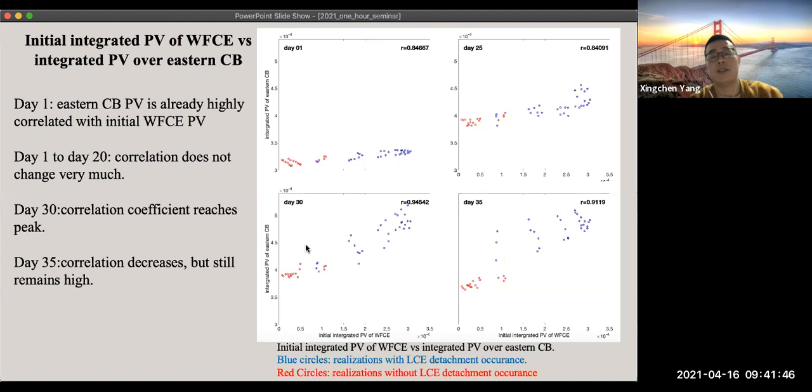So the strength of the East Campeche Bank is highly correlated with the strength of the West Florida Cyclonic Eddy. And we can also see another phenomenon. We can see that the blue circles in general have higher West Florida Cyclonic Eddy strengths and higher Eastern Campeche Bank PV than the blue circles.